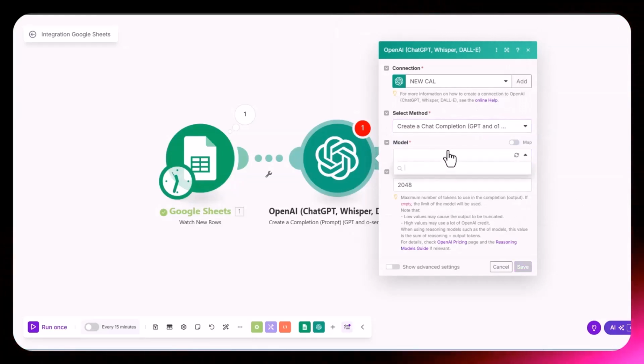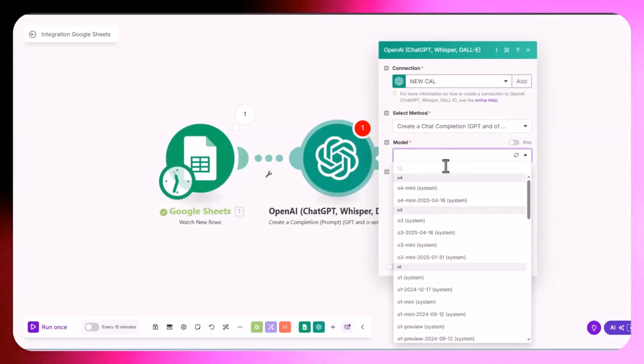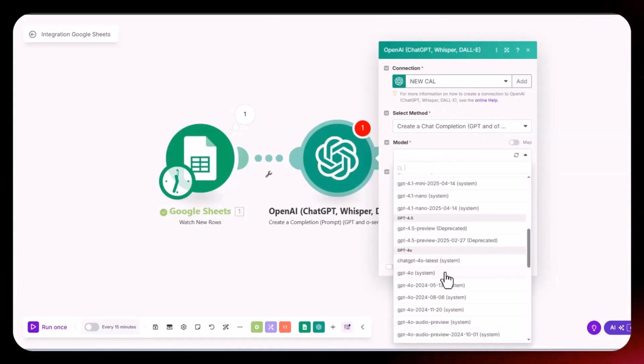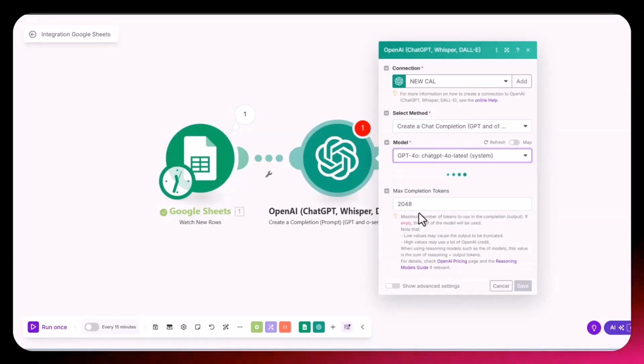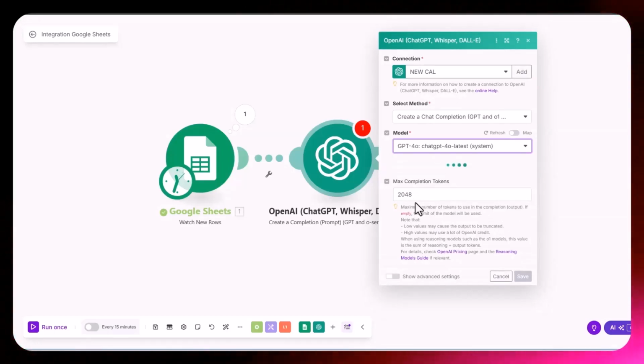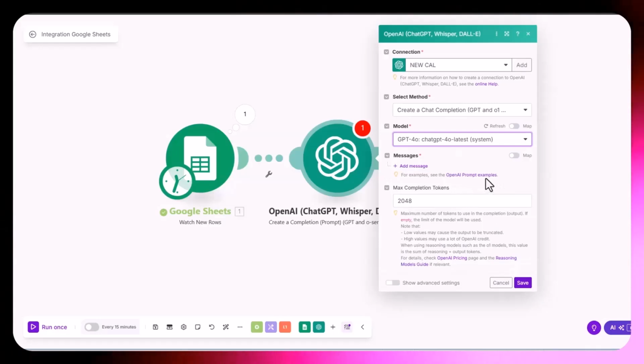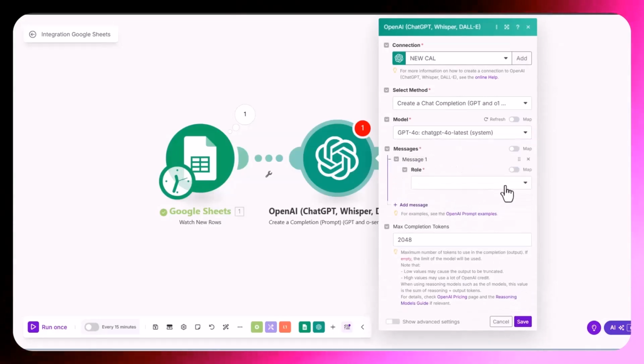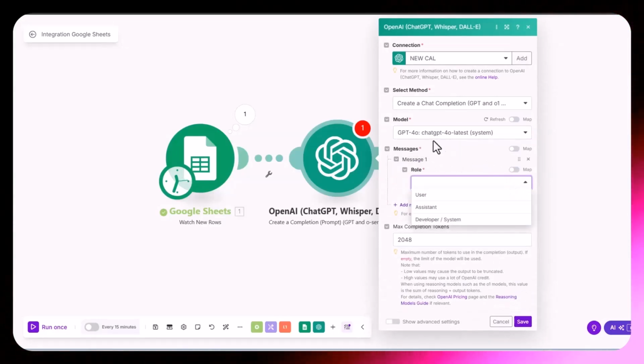So the model I'm going to choose now is, I think, 4o mini, because it's cheaper than the latest one. But whatever works best for you, you probably want to choose the latest one. But this is an easy job, so you don't need the expensive models for this.